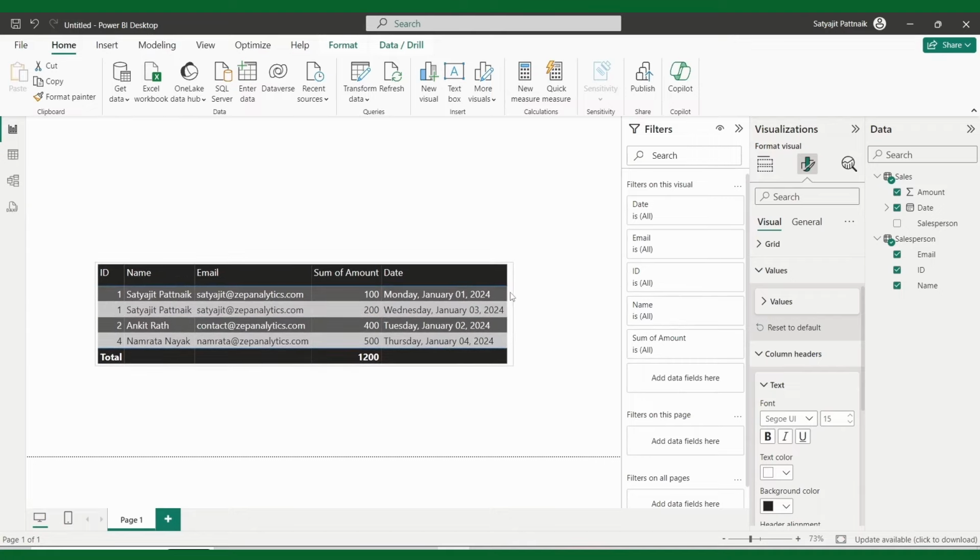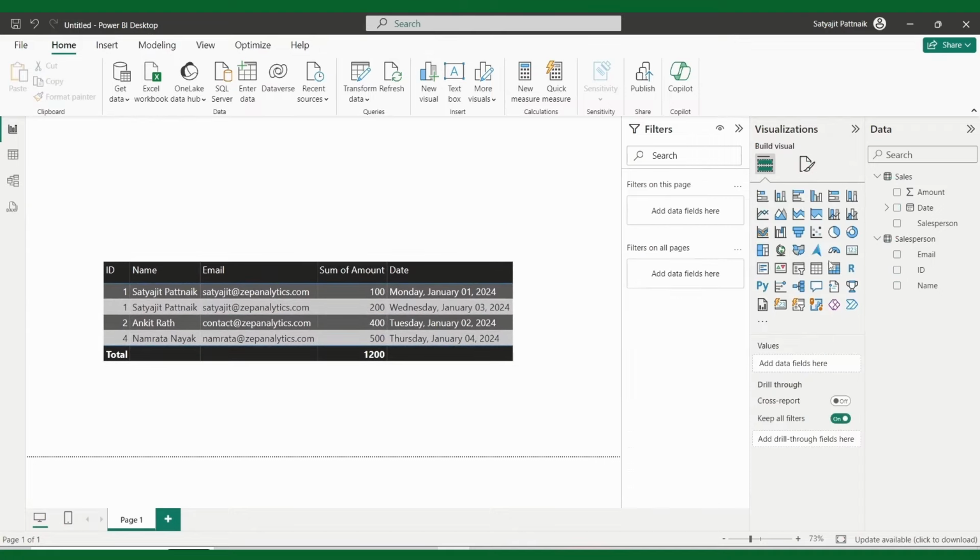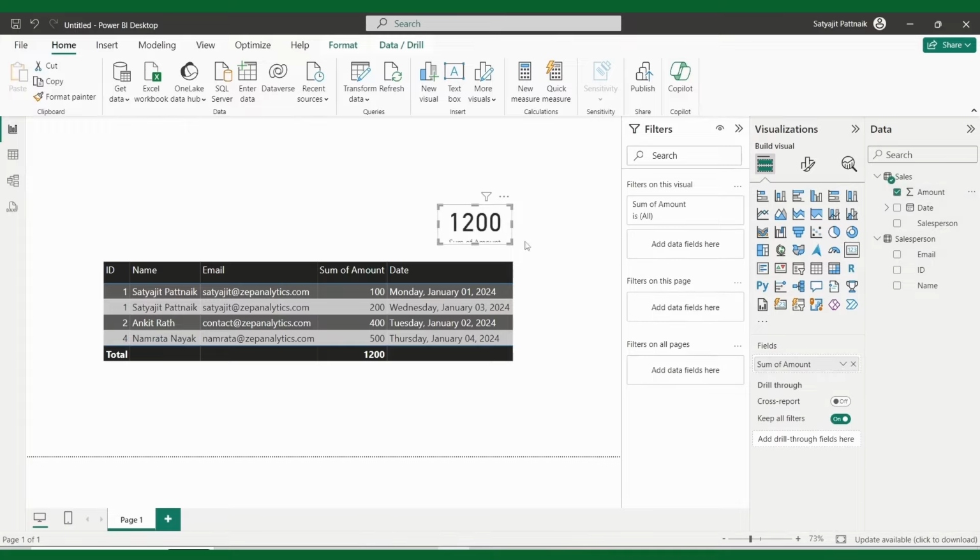Apart from this tabular view, I am also going to create a simple card so that we can quickly see the total sales value. Now the sales value is somewhere around 1200. Let it be.